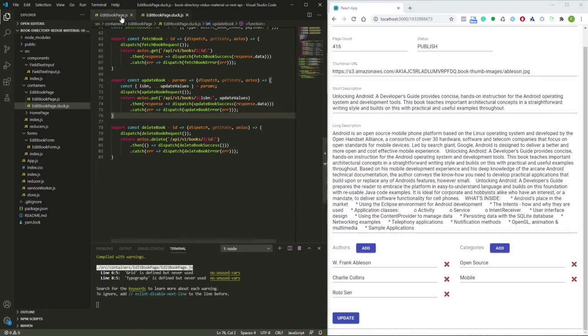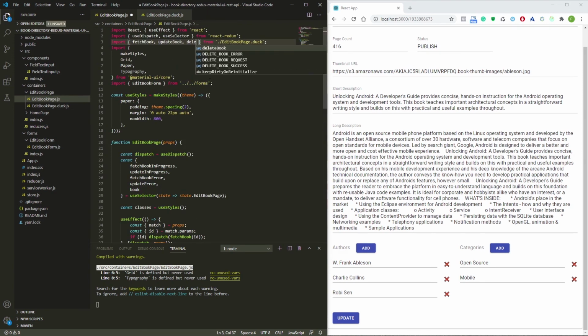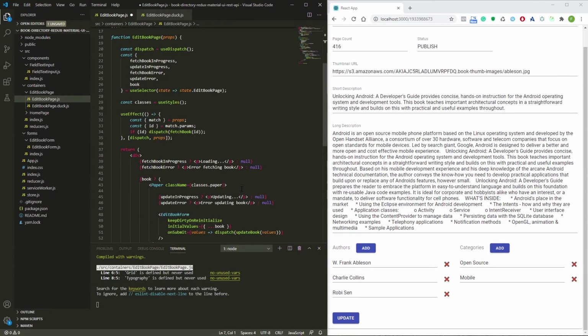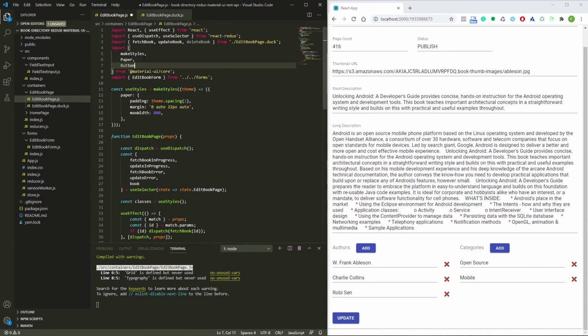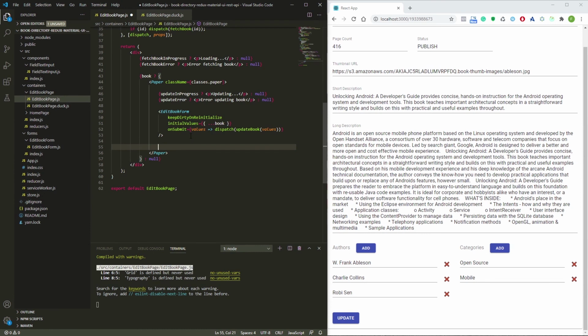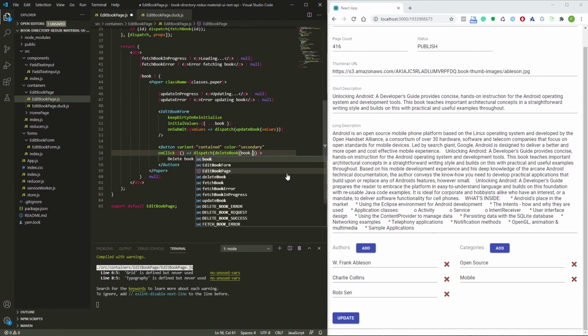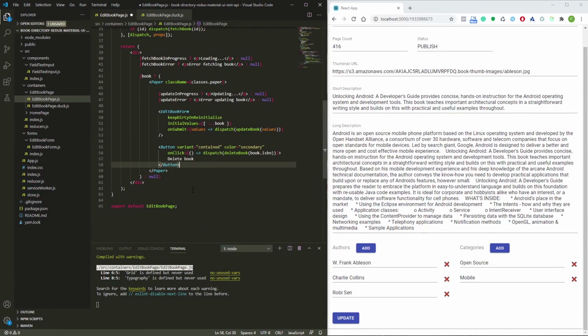Okay, and now we can go to our edit book page and add delete book. We can remove these elements here and add a button. Okay, we can come here and basically add a button, a variant of contained, the color secondary, so it's red. We can call this delete book, and for the onClick function, basically we make a dispatch to that delete function that we created. So delete book, okay, and we pass the book.id, and that is our ID.